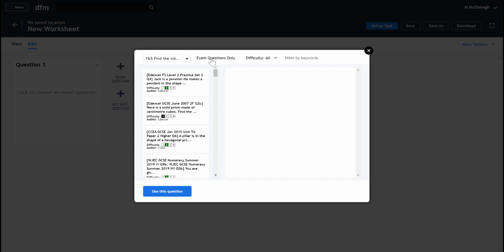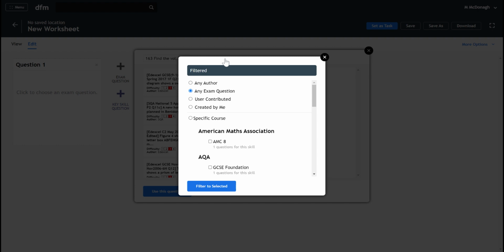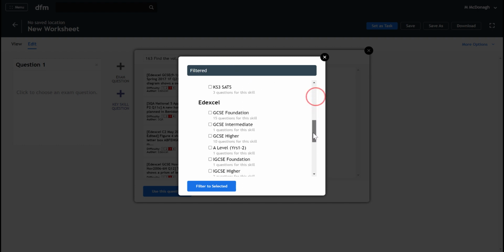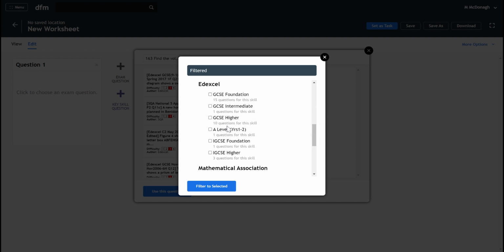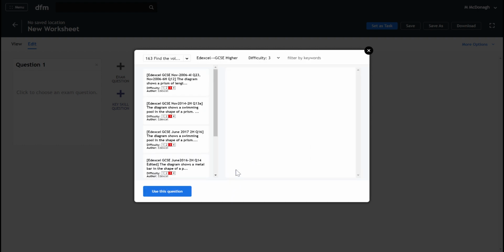Now, once I'm here, I've got lots of options to play around with. I've got my difficulty, so I can choose a certain level of difficulty questions, staying with that difficulty framework between 1 and 4. And I can also choose from a particular exam board. So perhaps I have the GCSE higher group and we work with the Edexcel exam board. So I can go to Edexcel and I can see there's 10 questions available for this skill, only from the GCSE higher Edexcel questions. So I'm going to filter down to this selection.